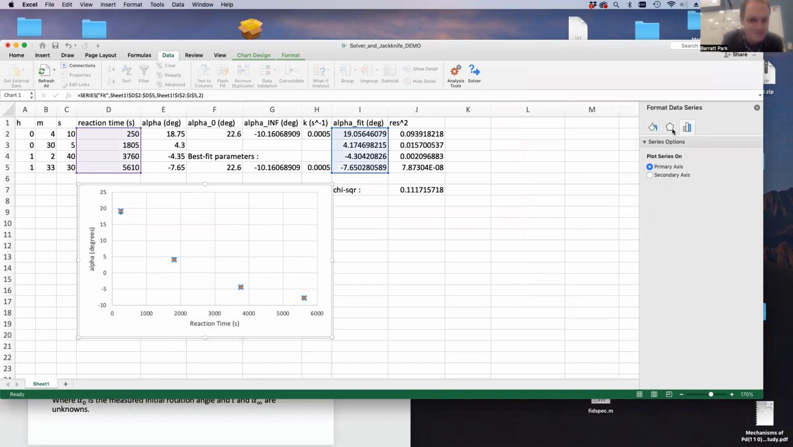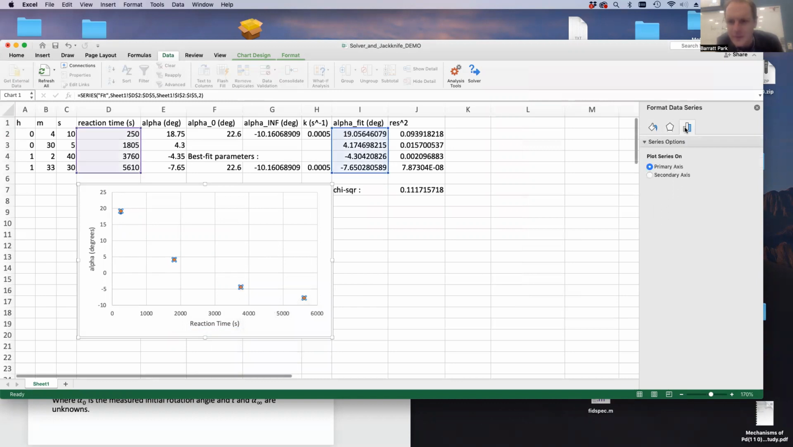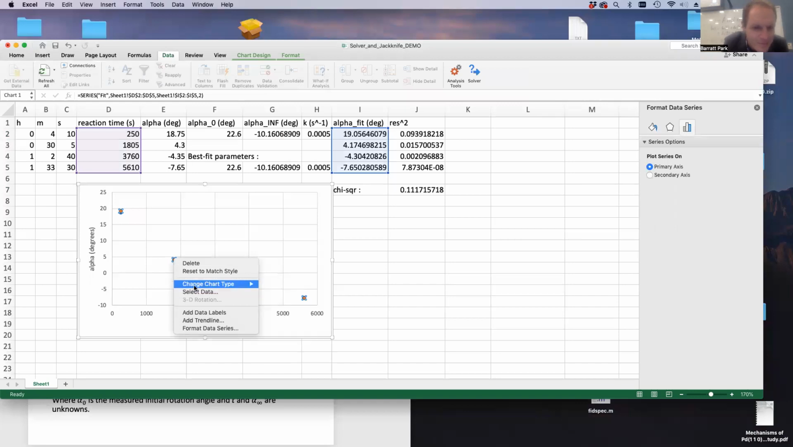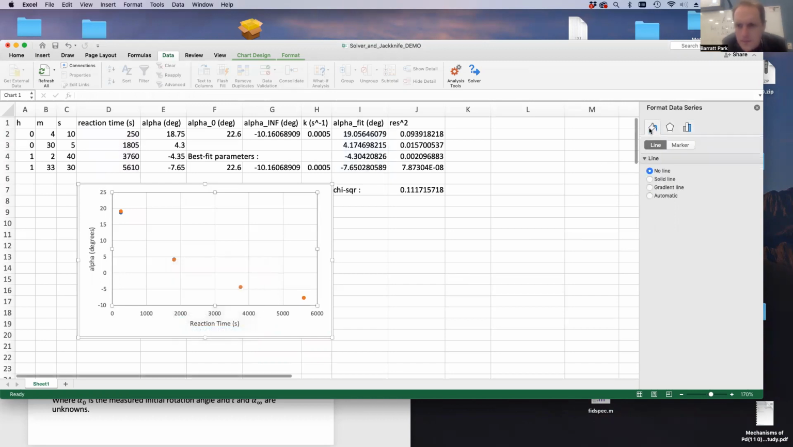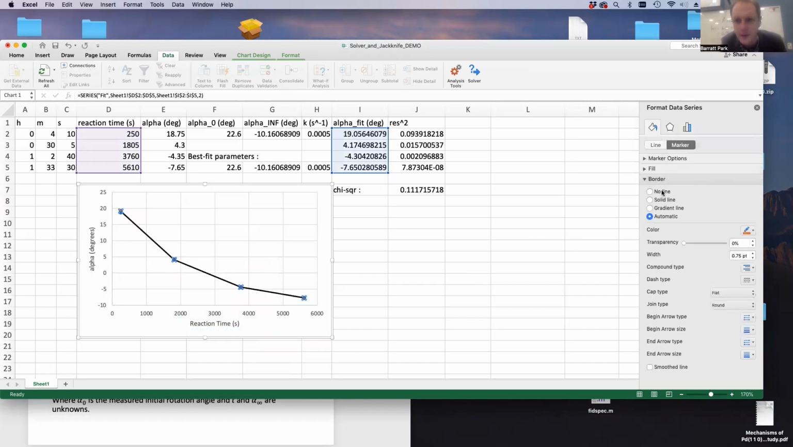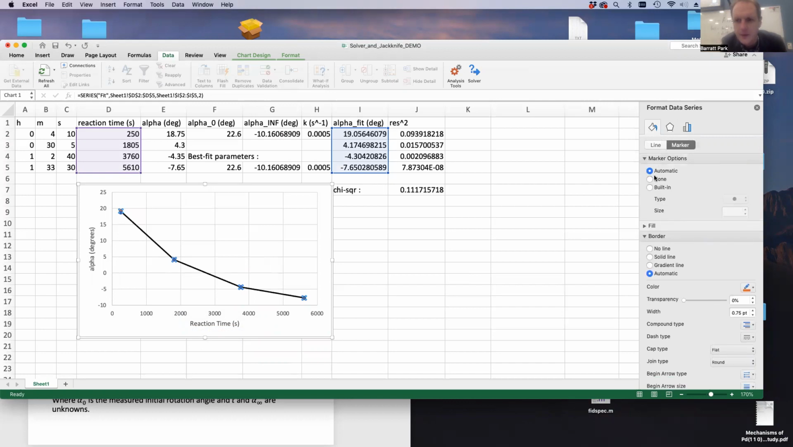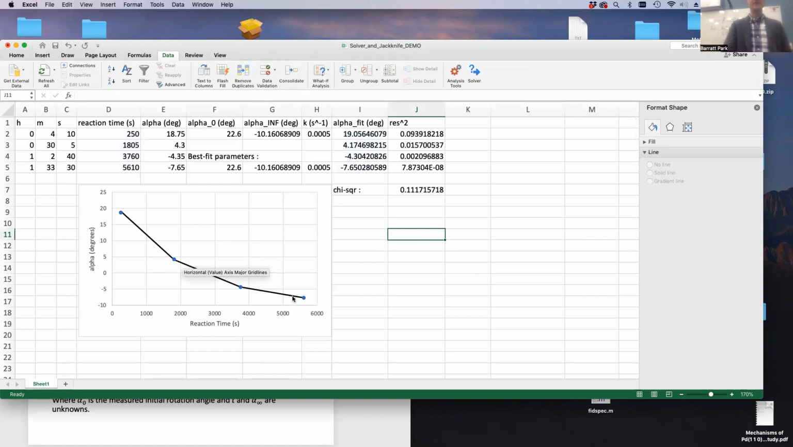Oh, actually, wait a minute. Maybe I clicked the wrong thing. No, I think that's right. Okay, maybe I'm just in the wrong tab. Okay, here we go. Here's the right option. So I want a solid line and I don't want a marker. So marker options, none.